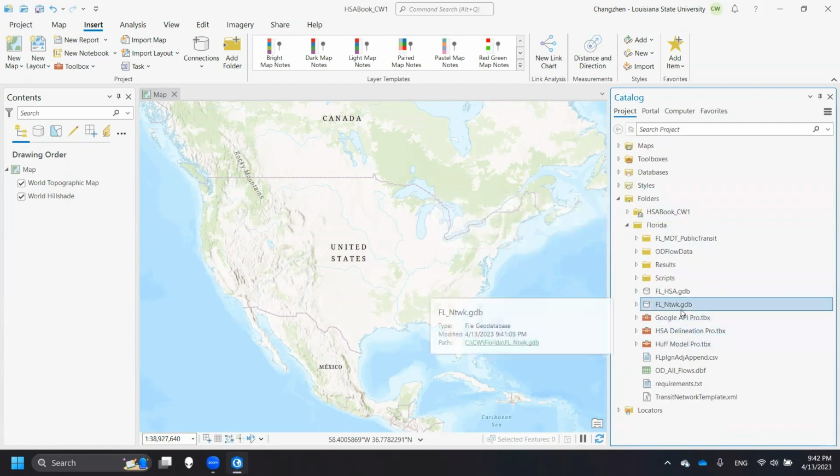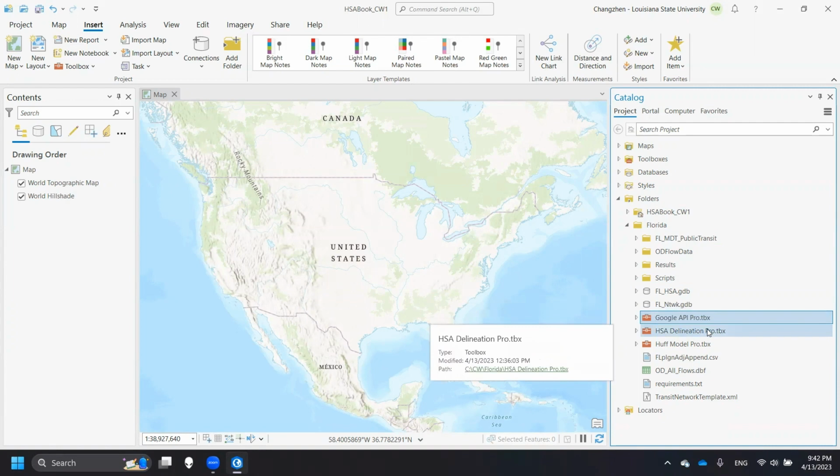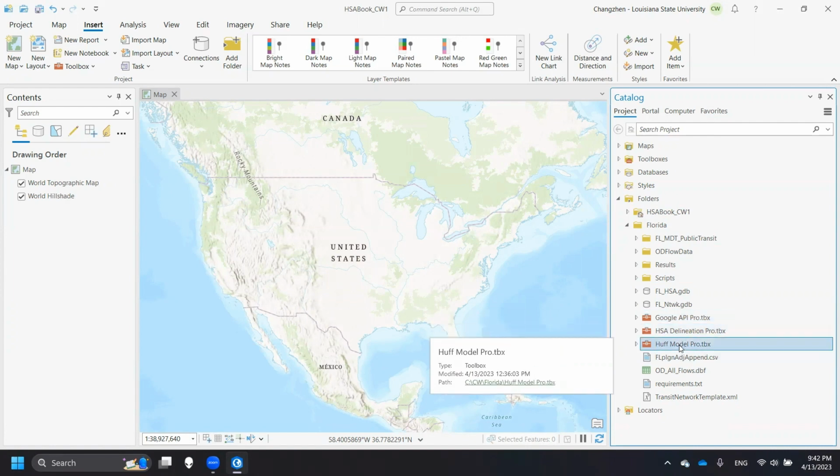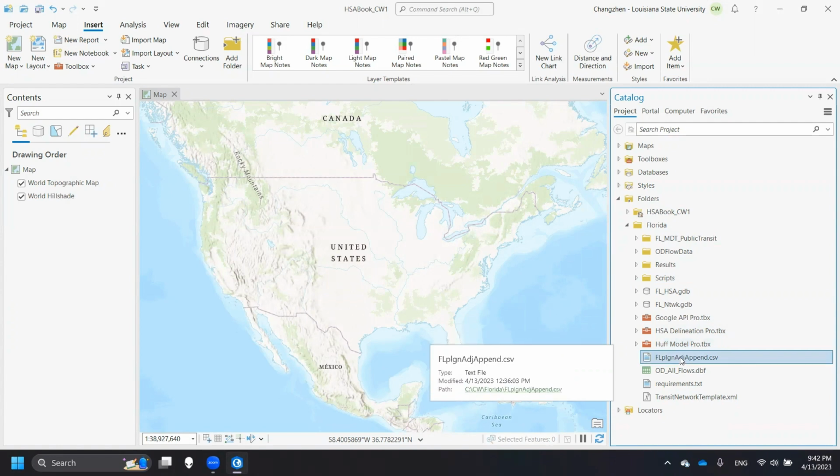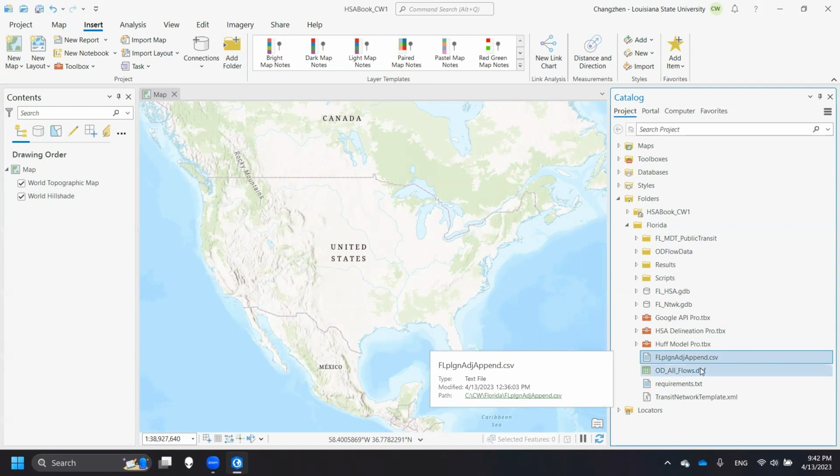And also we could see the FLNTWK geodatabase. This is the road network in Florida. And then Google Map API Pro is used to estimate the travel time using the Google Distance API. HSA Delineation Pro, this is our main tool. Half model is used to estimate flows, mainly in chapter 5. And this is a spatial adjacency matrix. It's used to adjust the spatial adjacency matrix. That's why I say append.